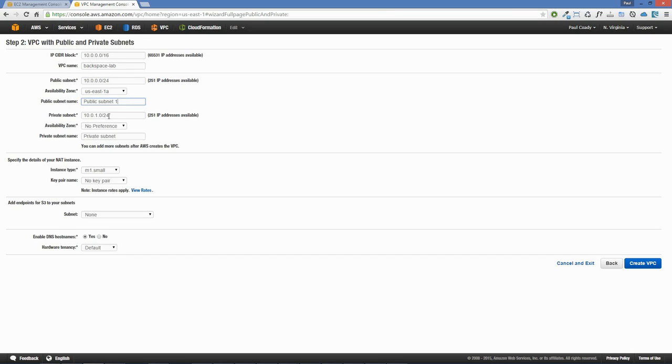So on our private subnet, again, we'll leave that CIDR range the same. And the availability zone will be US East 1A. And again, we'll call that private subnet 1. And here it's asking the details of our NAT instance. So we'll use something that's quite small there, M1 small. We'll select a key pair for that instance. If you don't have a key pair, you'll need to go into the EC2 console and create a key pair if you don't already have one.